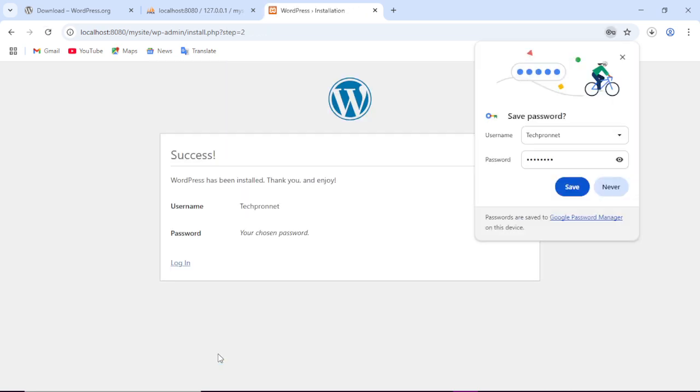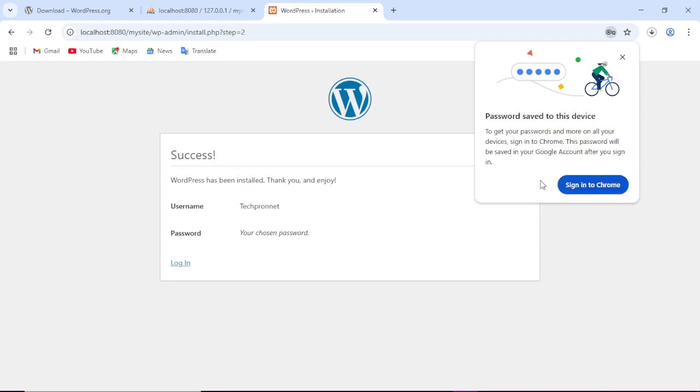So our installation has started and has finished already. We have successfully installed WordPress websites on our local machine using XAMPP. So I'll click on save information.